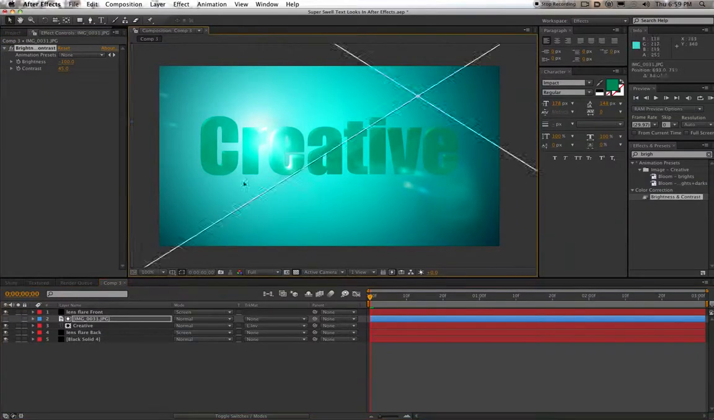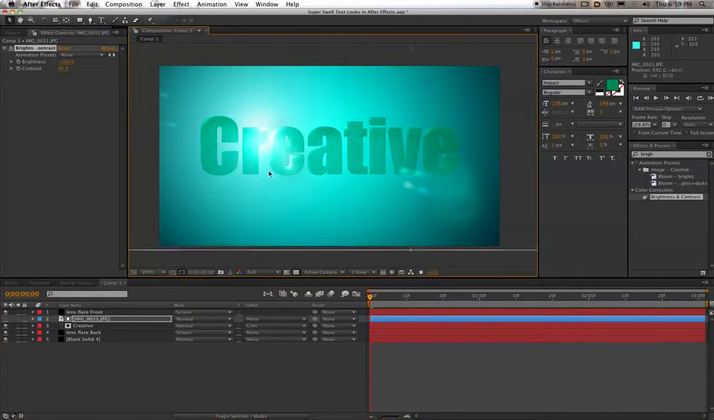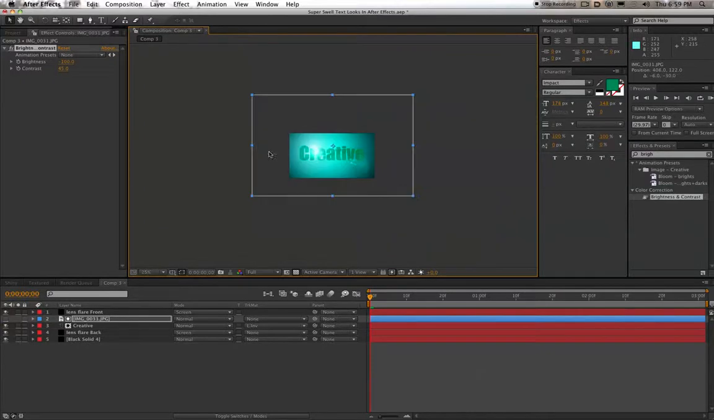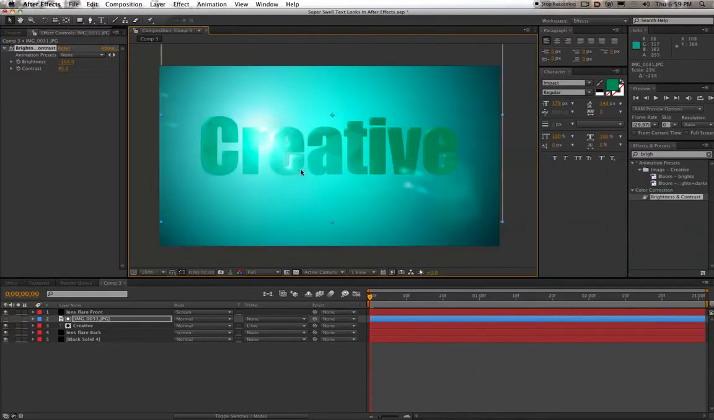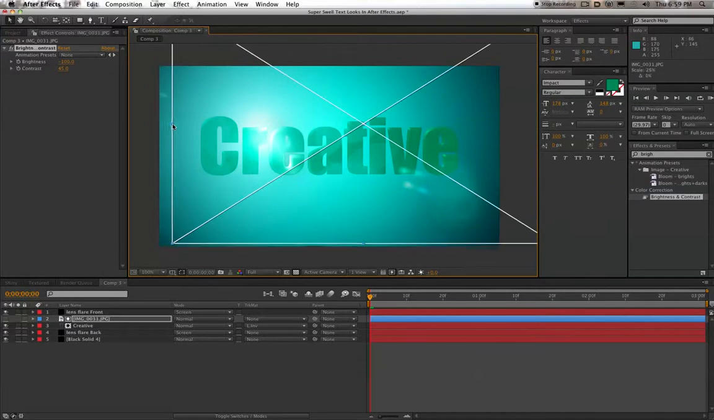So now if we move that texture around, it looks like there's something being reflected from our text. Like maybe this text is some kind of shiny material, and we can see things being reflected off of it. We could maybe change the size of that. That looks better. Maybe a little bit larger. And just position it somewhere where it looks good to you.